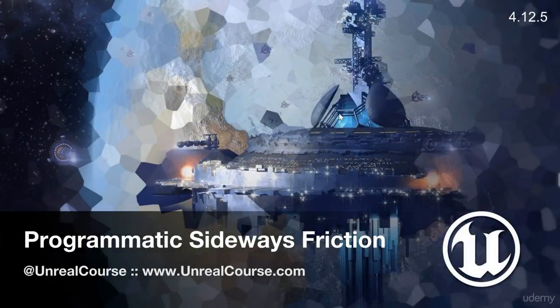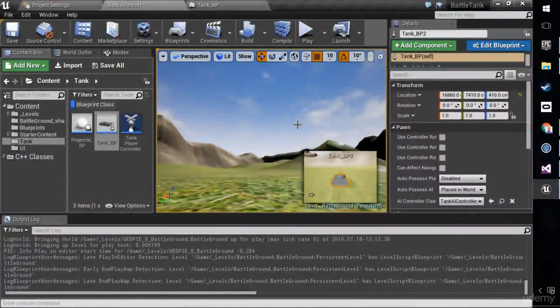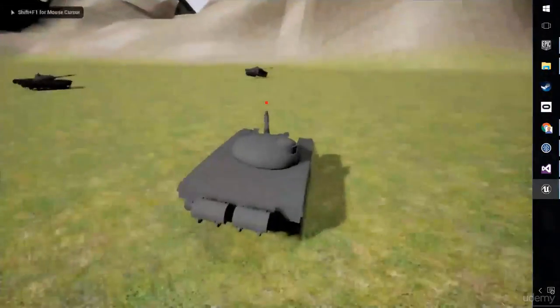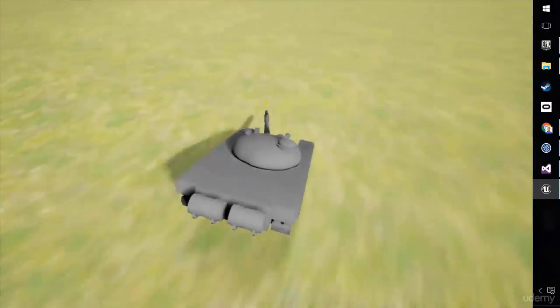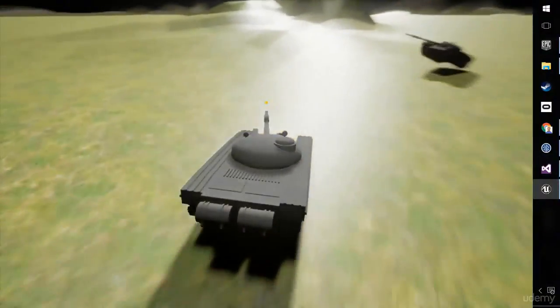Hey, and welcome to Programmatic Sideways Friction. What we're going to be doing in this video is to apply some friction sideways so that as I turn, I can actually turn without slipping sideways. Pretty cool, hey? Let's do it.